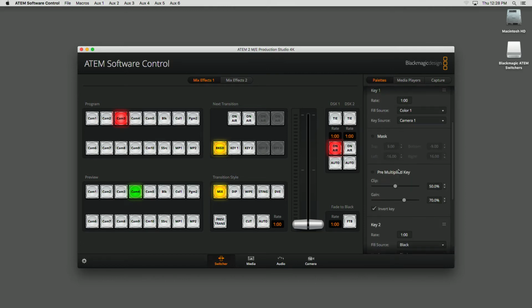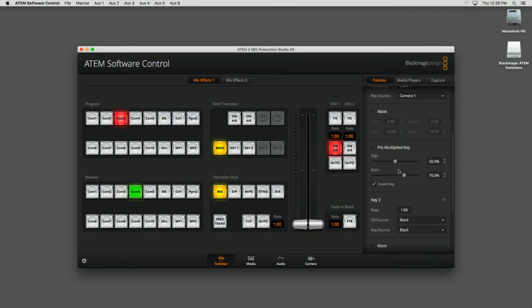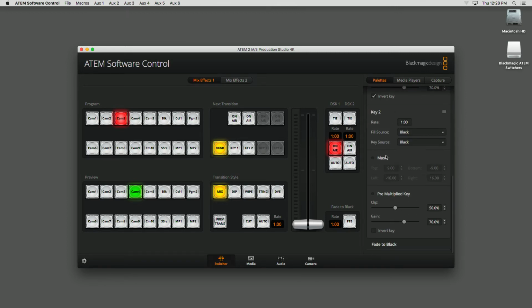Downstream key is basically what we talked about, and in a future one we'll talk all about the downstream key. We'll probably do a whole class on the downstream key because there's a lot to do, and then fade to black is just controlling it. Anyway, that is your overview.